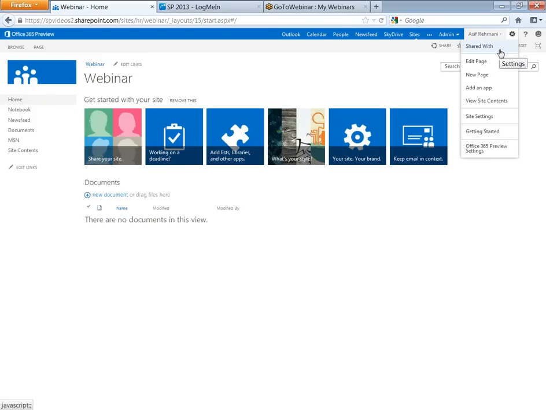So what is this site shared with? Edit this page, new page, add an app, new site, view site contents, site settings. Getting started, this actually is the same as these boxes over here. So if you click on this, it will take you to another page which will show you the same Metro interface. And settings for the Office 365 preview, which like I said is specific to the Office 365 environment. But everything else is same as regular SharePoint 2013.